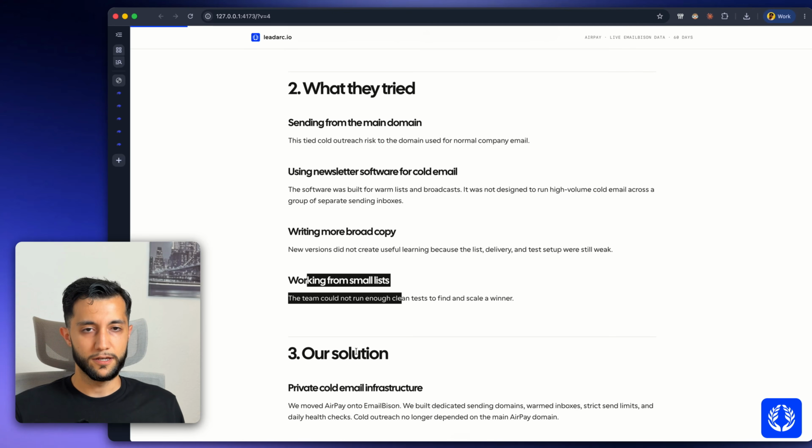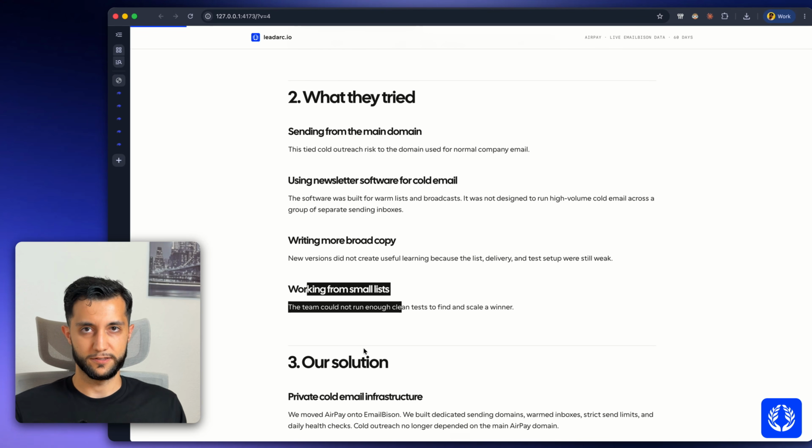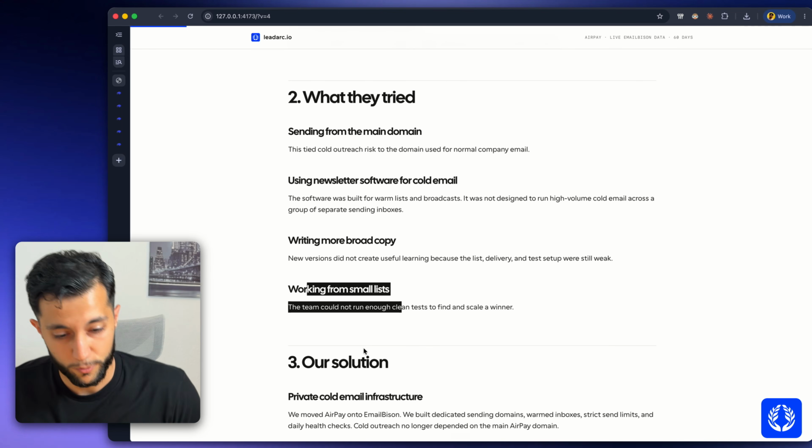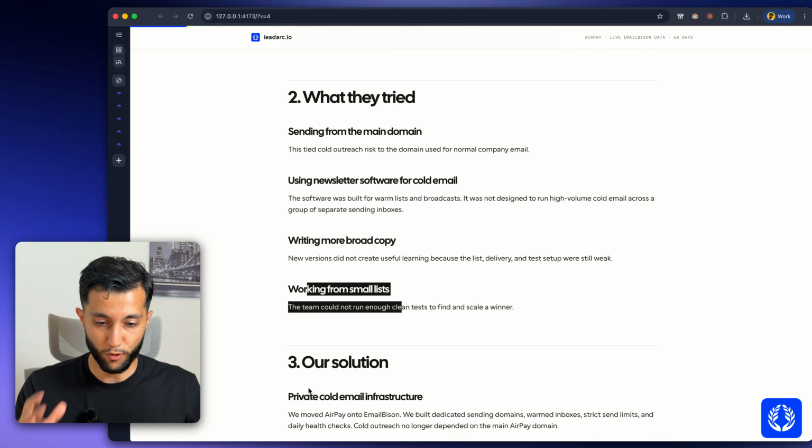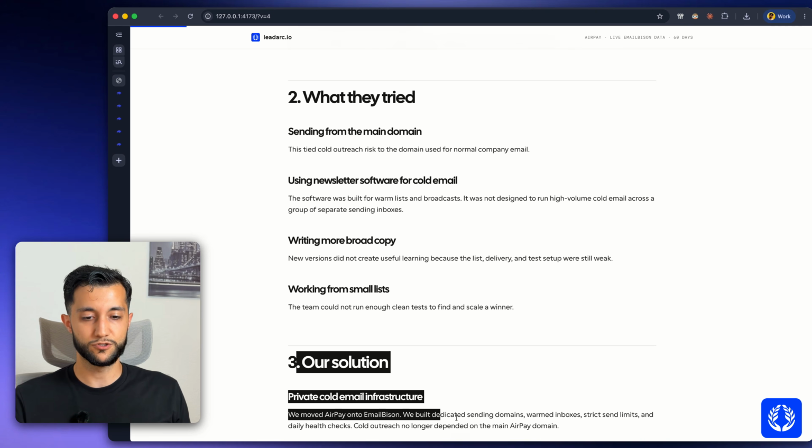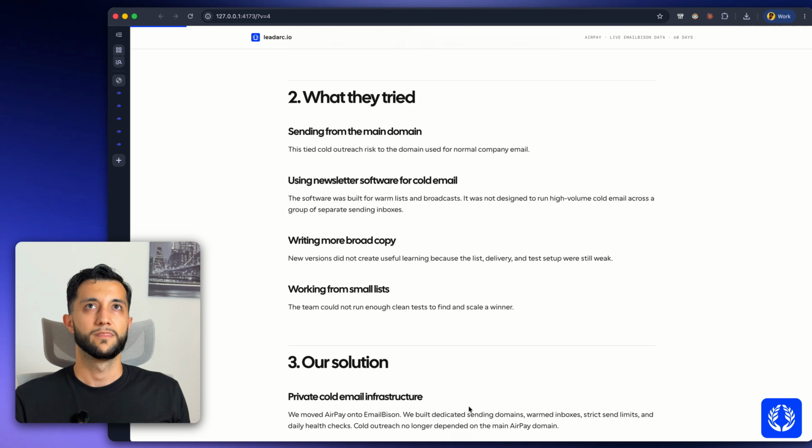In the beginning, we used SmartLead. In general, we use that as an agency. We switched away from SmartLead now, because we also had problems with the AirPay campaigns. We switched to a private cold email infrastructure. This is the solution that we've implemented since, I think, May of this year. And that has really pushed the results.